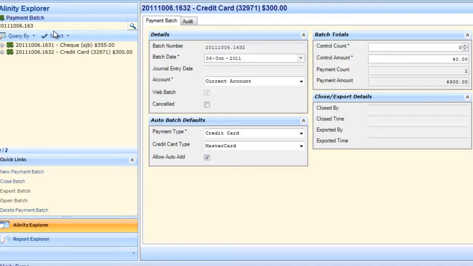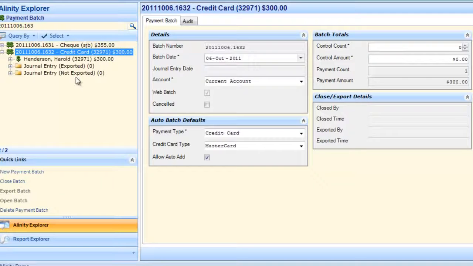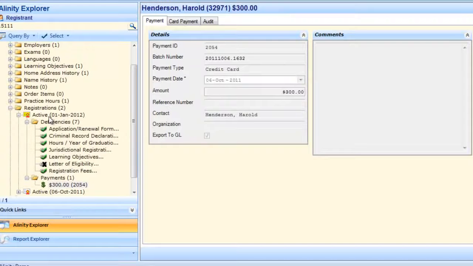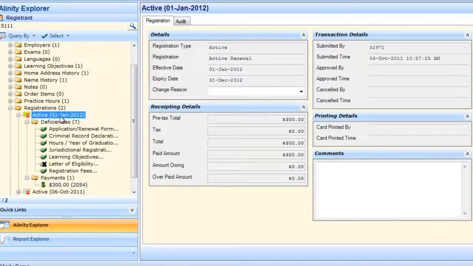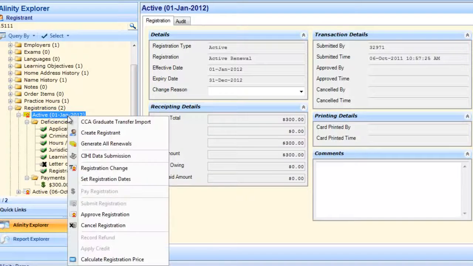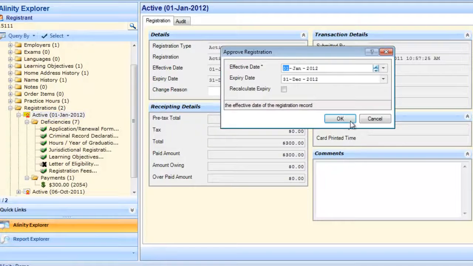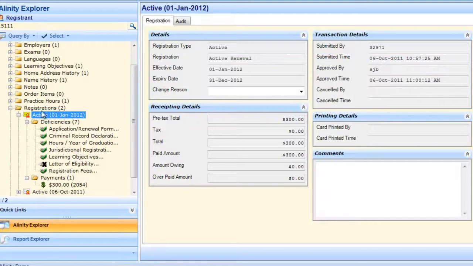So if we look, we see we have a check batch that was from the original application and a credit card batch that happens to be from this application. So on the registration, we're not quite done with that registration yet, because there's still the approval process. So essentially, a human set of eyes has to come in, take a look at the registration, make sure that everything is all good and well, and then we can just go ahead and approve the registration. We say OK, and now it's approved.